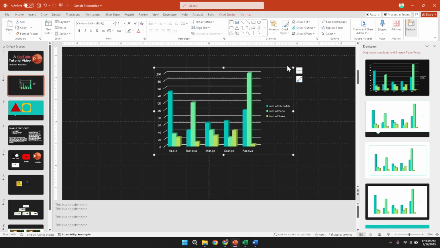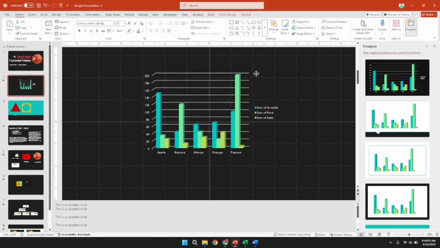However, if further modifications are needed, such as adjusting the size or position, take a moment now to click on the table and move it or resize it so that it aligns perfectly with your overall slide design.